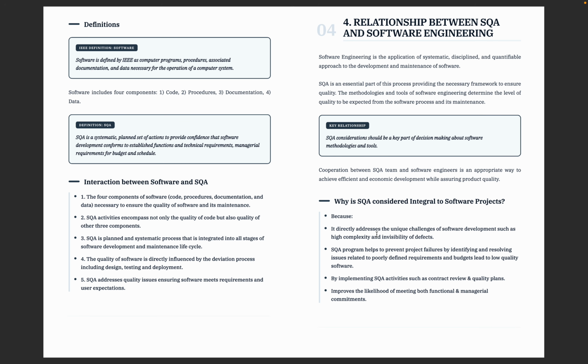Okay, what is software? Software is not just a code. Okay, software is codes, software is procedures, software is documentation, software is data. Okay, as per the definition of IEEE, software is computer programs, procedures, associated documents and data necessary for the operation. So software includes 4 components: code, procedures, documentation, data.